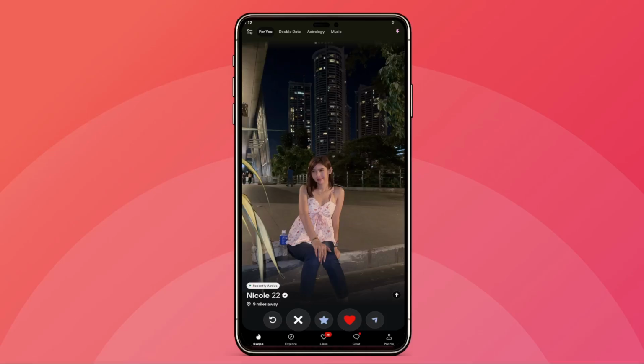Hey everyone, today I'm going to show you how to rewind back if you accidentally swiped on Tinder. Without any further ado, let's get started.